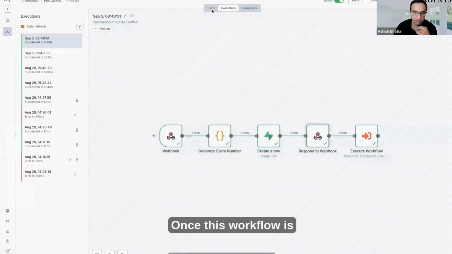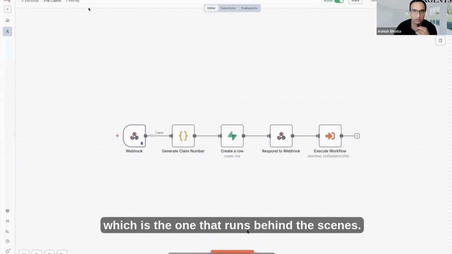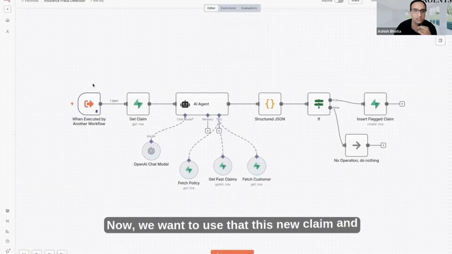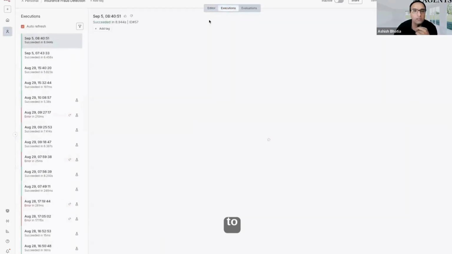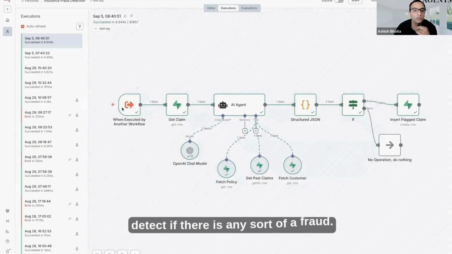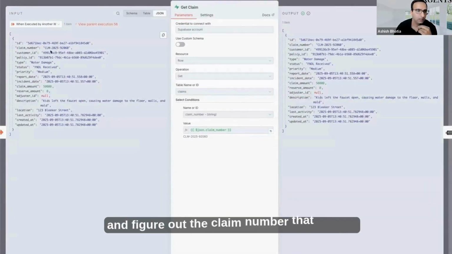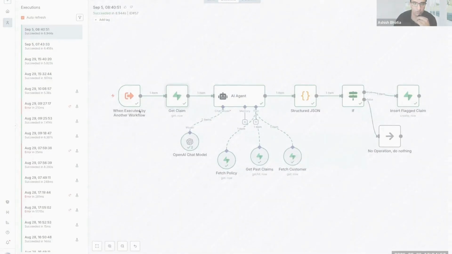Once this workflow is completely executed, we go ahead and run a separate workflow, which is the one that runs behind the scenes. And that workflow is the one with fraud detection. Now we want to use this new claim and run it through an AI agent to detect if there was any sort of fraud. And this is the good part, right? So this is where you take the claim and figure out the claim number that we just filed, and you run it through an AI agent module.